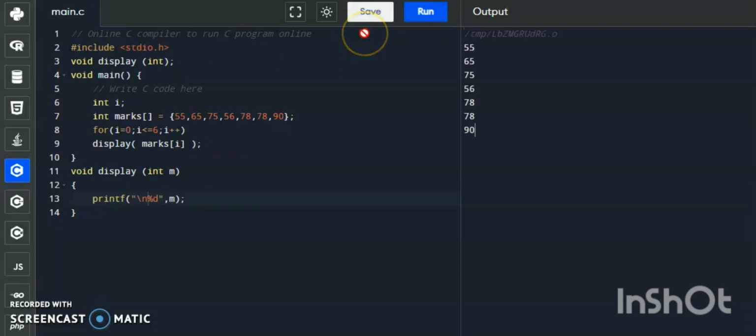So friends, let's run our program. You see that 55, 65, 75 and 56, 78, 78, 90. I corrected my program and you will see that my program is running. So we are passing an individual array element at a time to function display and getting it printed in the function display. Note that since at a time only one element is being passed, this element is collected in an ordinary integer variable m in the function display.